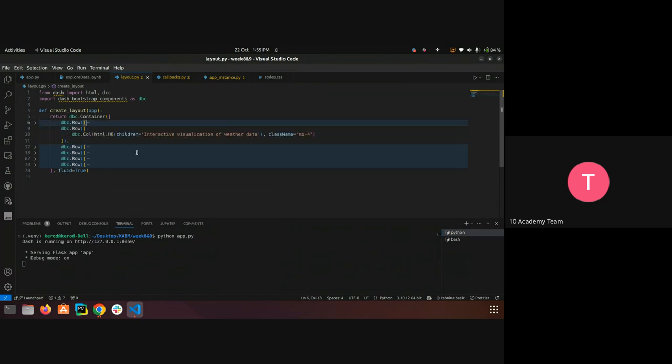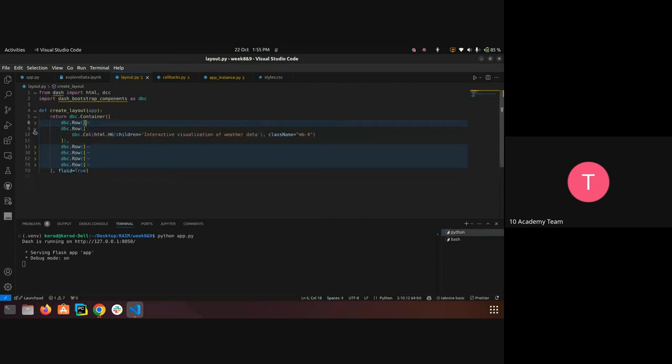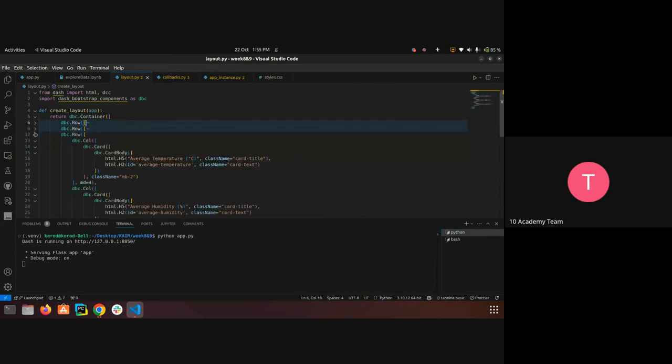Let's go to the second row. The second row has the H6 with the text: interactive visualization of weather. Styling will be taken care of. So for the third line, I think we can start with the work.